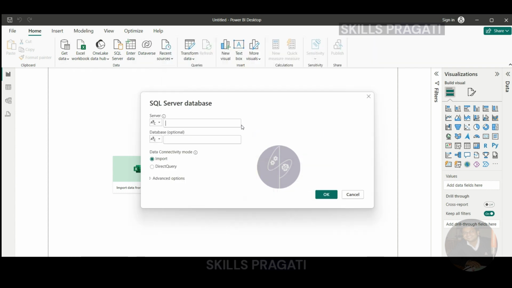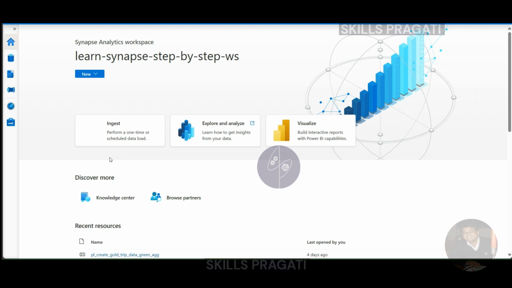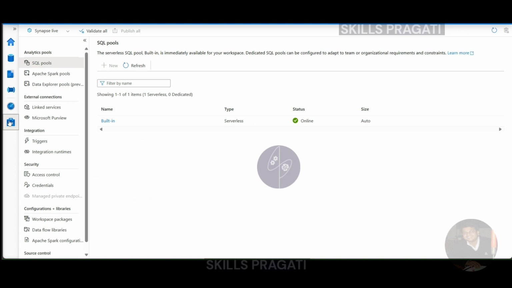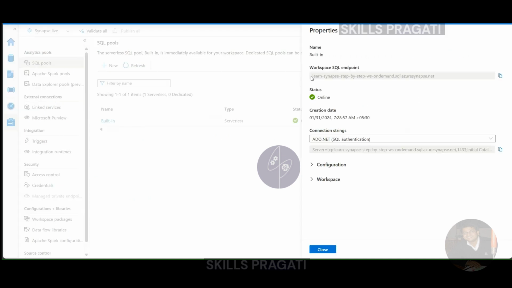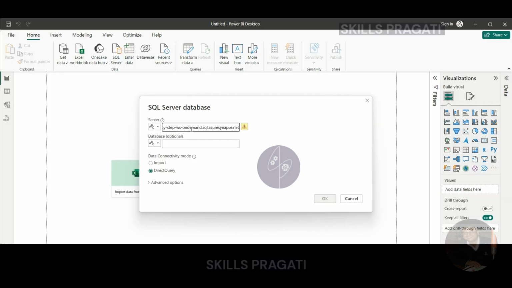Here, we need to specify the server details. So let me show you where you will get that information from. I'm going to go over to Synapse Studio, and here I am in the Manage section, and under SQL pool you can see Built-in, which is our serverless SQL pool. So let me click on that and you'll see the Workspace SQL endpoint. Let's copy that and go over to the desktop and paste that information here. And you can specify a specific database to which you want to connect. If you want, you can just leave that empty and it'll show you the databases available.